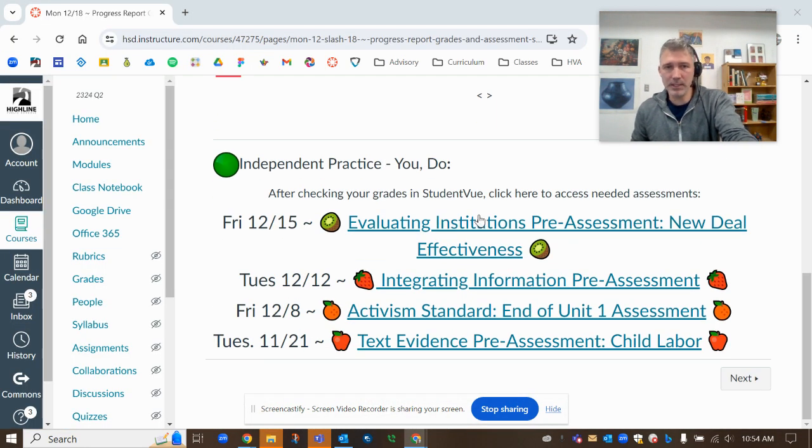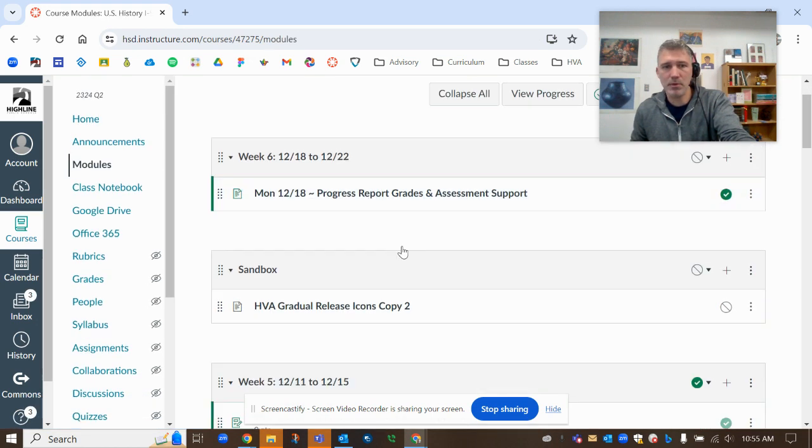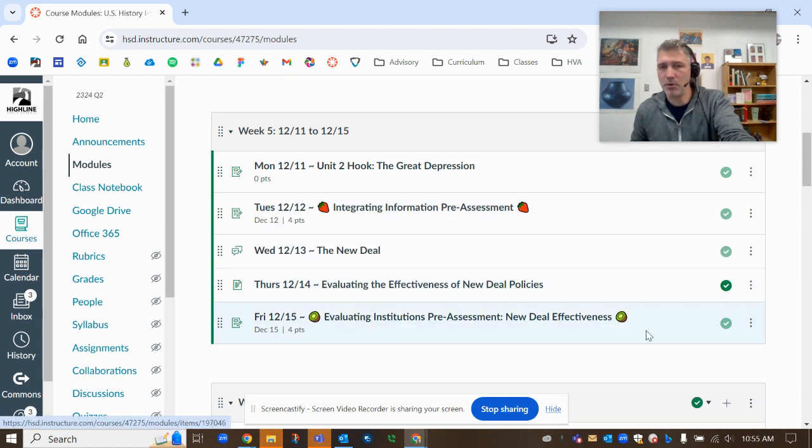I did link everything to today's page. So these are the most recent assessments. And so you can just grab them here, but just for future reference, when you're in modules, the exact same name that is in the gradebook is also on the modules page. And anything that has an emoji on it is going to be in the gradebook.